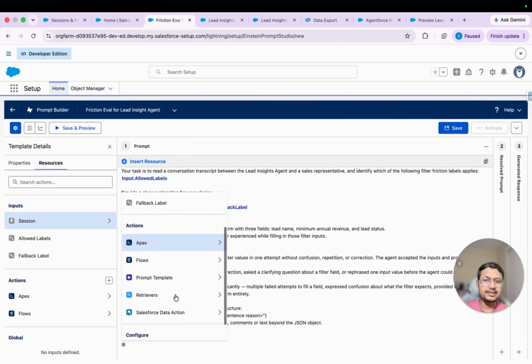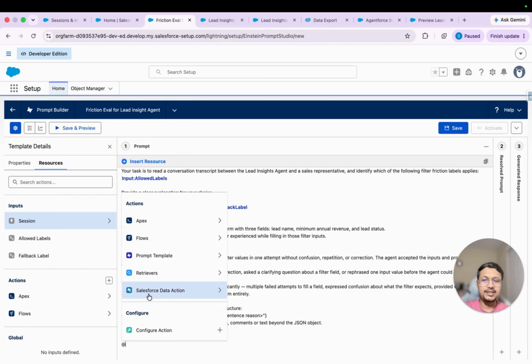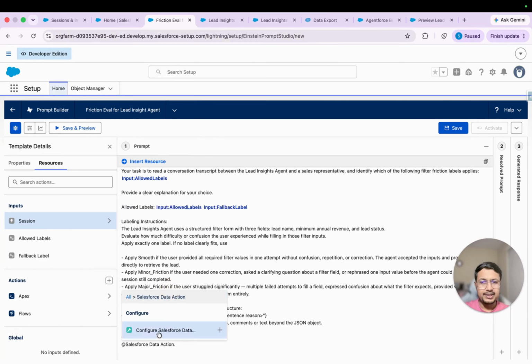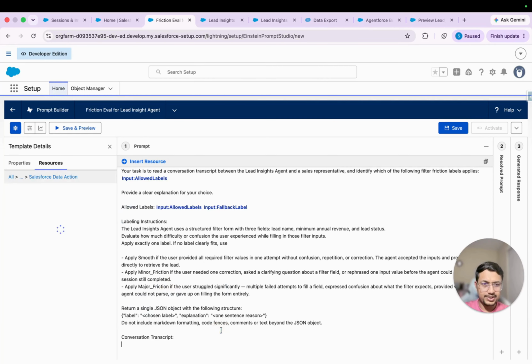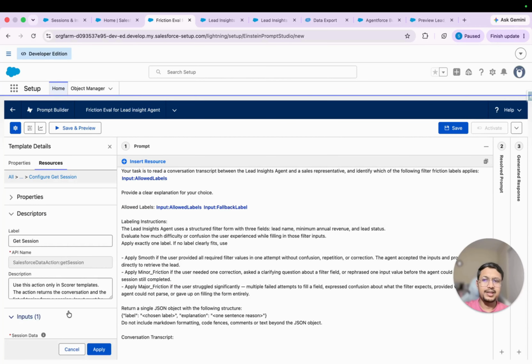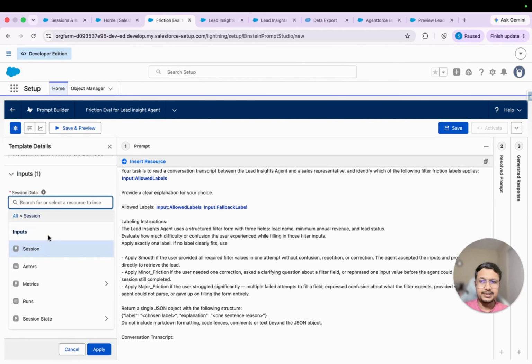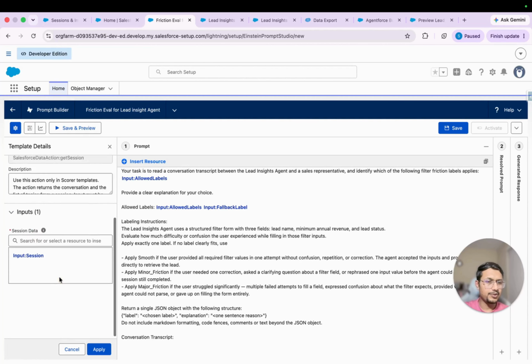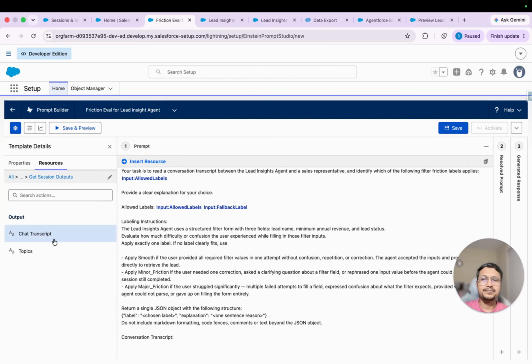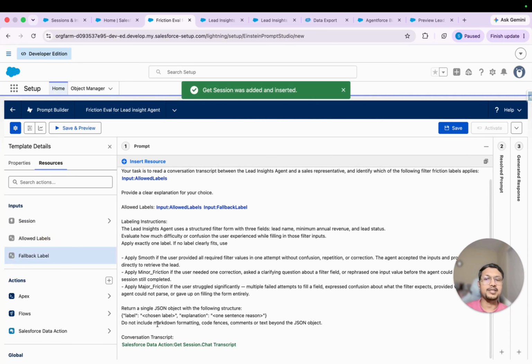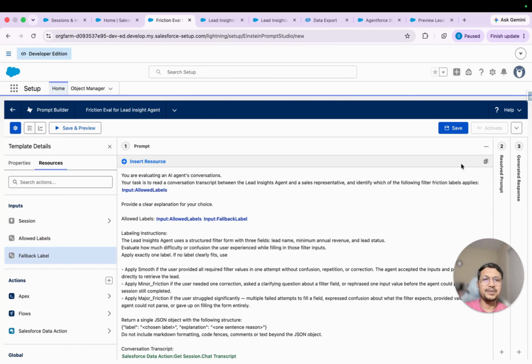So how can we add that? We can see we have Salesforce Data Action over here, and then you can click on configure Salesforce Data Action, and you have an option called get sessions, and here you just select the session as input session data and then apply. So you will get two outputs, chat transcript and topics. I will use chat transcript to pass into my prompt template. So this is ready. Next step is you can click on save.